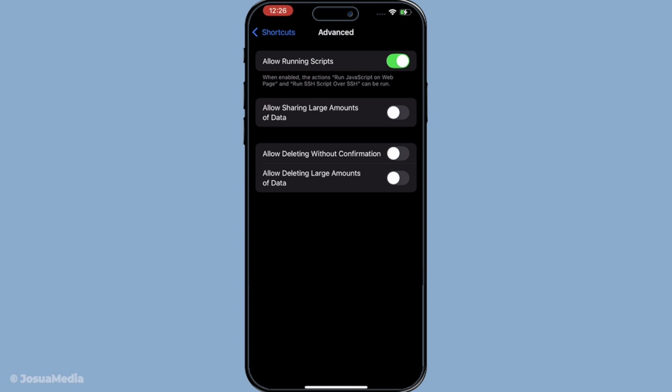That takes me into another menu where there are a few extra settings related to how the Shortcuts app works. At this point I'm in the Advanced section, and now I'm looking for the setting called Allow Deleting Without Confirmation. You should see a toggle next to it. This is the option you can turn on or off depending on how you want deleting shortcuts to work on your iPhone. If you want to allow deleting without confirmation, just tap the toggle so it turns on.